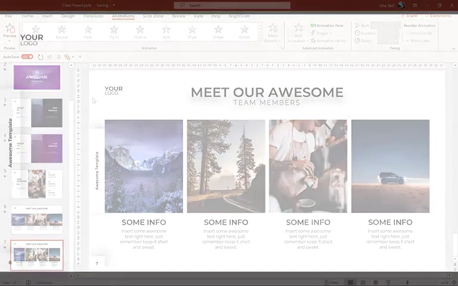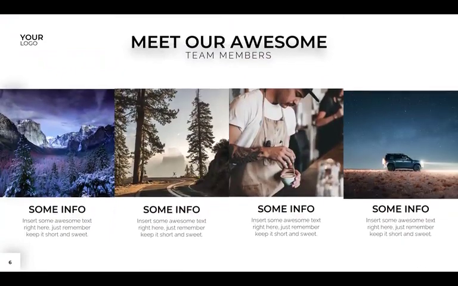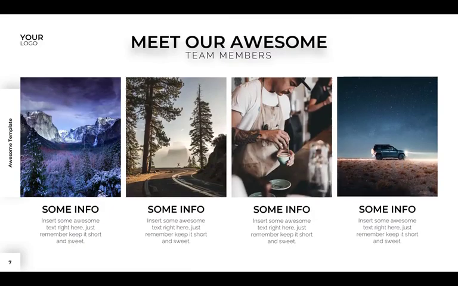That's awesome. So feel free to create your own awesome team member slide layout. You can create one with the gaps or one without any gaps.